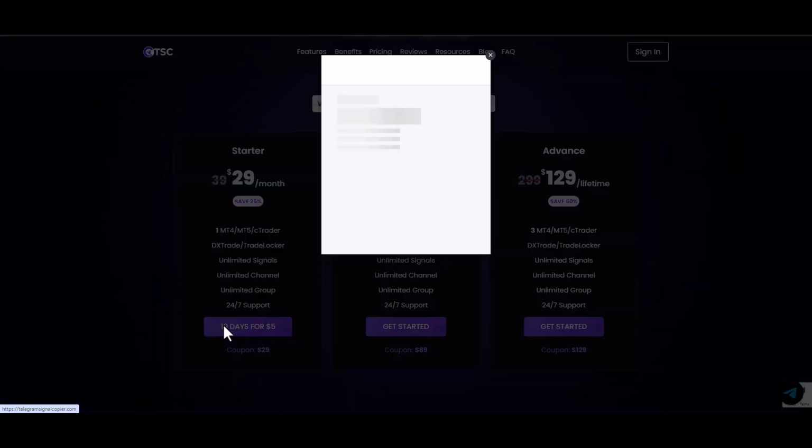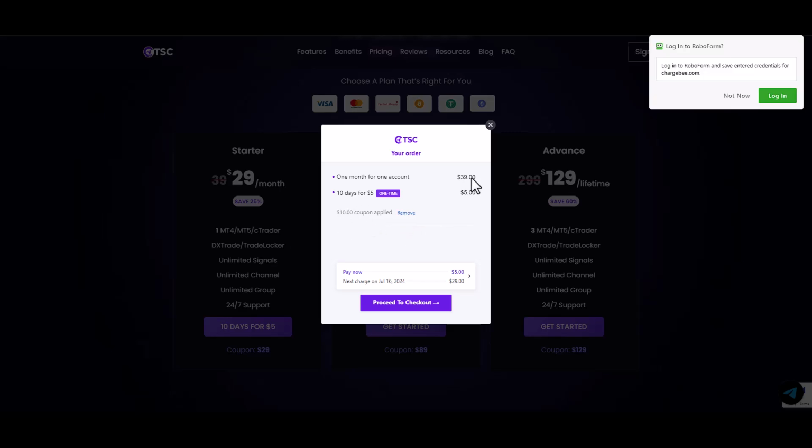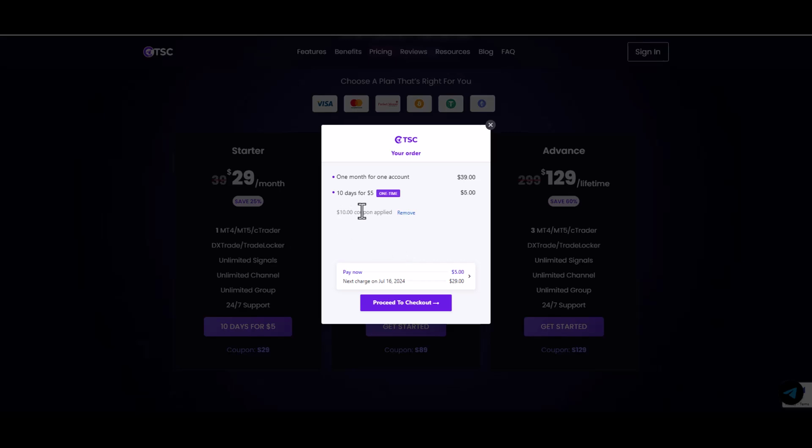So ideally I want to get this and then go to lifetime, or go into the monthly. So I will go for that. 10 days. Yep. Apply a coupon. Add the coupon. $10 coupon applied, and I pay now $5 and then 29 a month. And I will go to checkout. I will pause this.